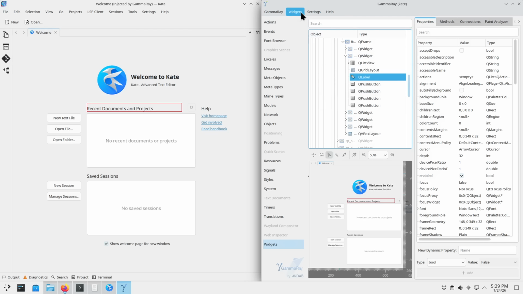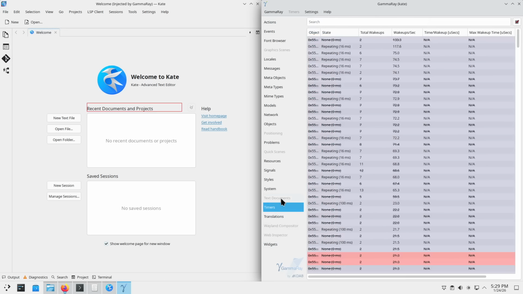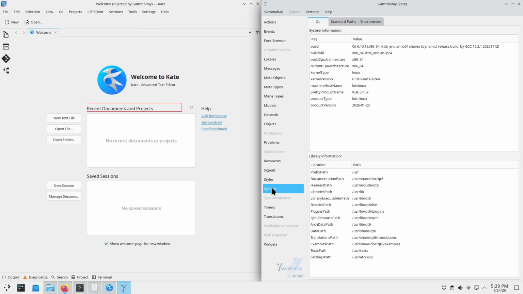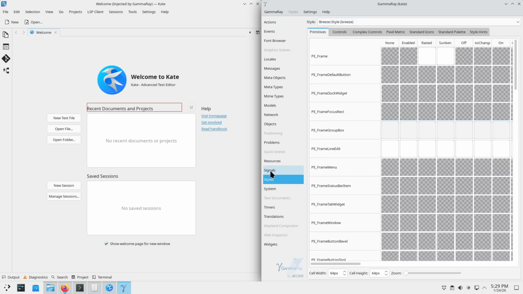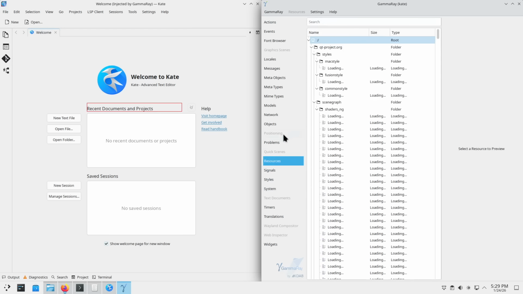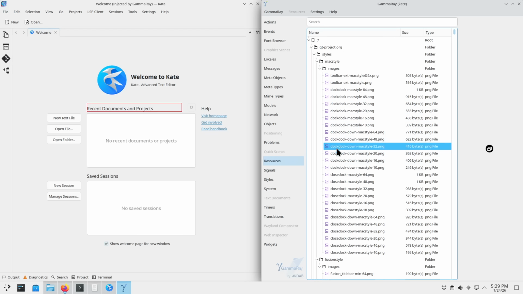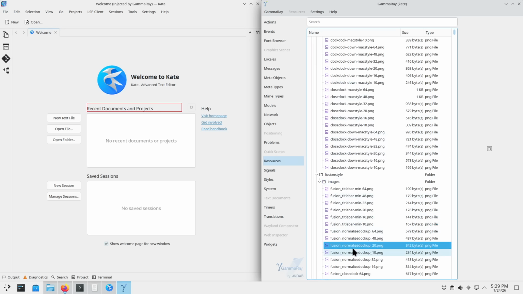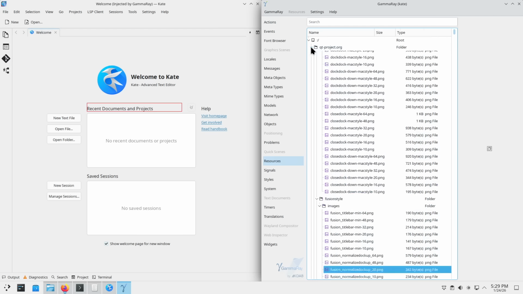Okay. Save as image. There's all sorts of other inspectors in here. The Zen kernel from Arch Linux. Qt project.